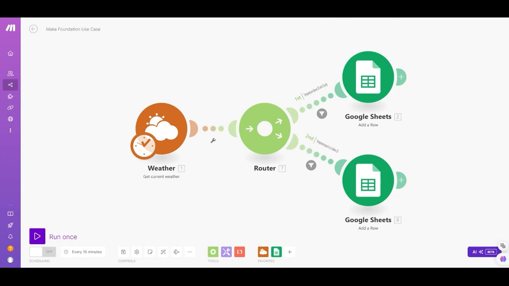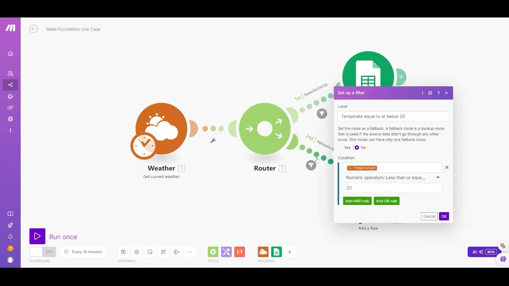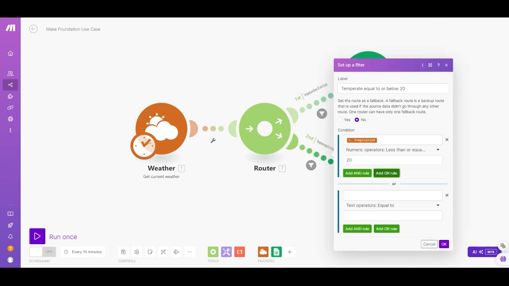Next, let's modify our bottom filter using the OR rule. Click on the filter labeled temperature equal to or below 20, and under our first condition, click on Add OR rule. This adds a new condition where either one can be true.